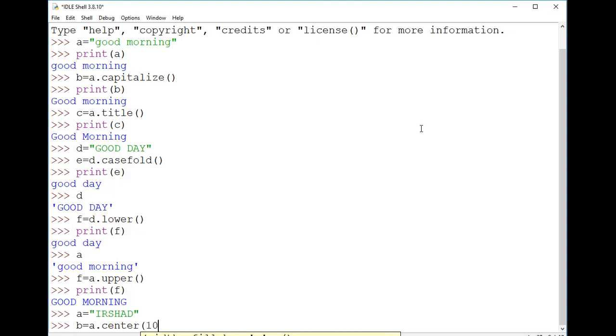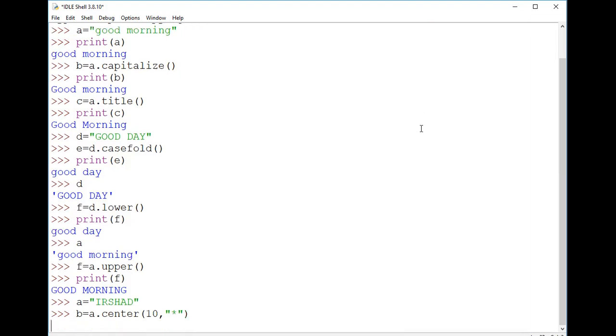That means 4 more letters are there. So these 4 more letters will be occupied with some character, and I need to specify that character. So I'm just putting an asterisk over there. What happens is the asterisk will come on the adjacent sides, that means the lower range and the upper range. So I'll show you with an output.